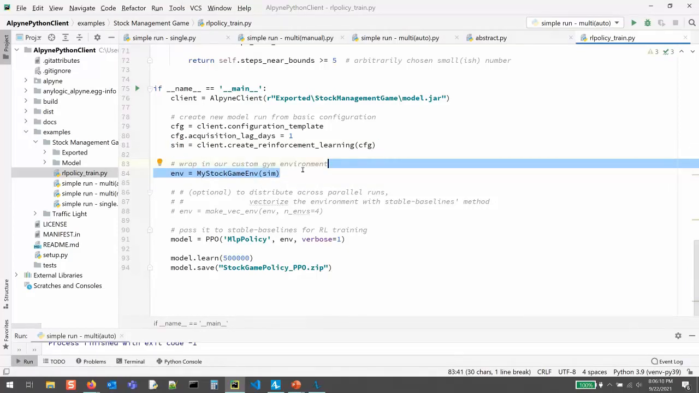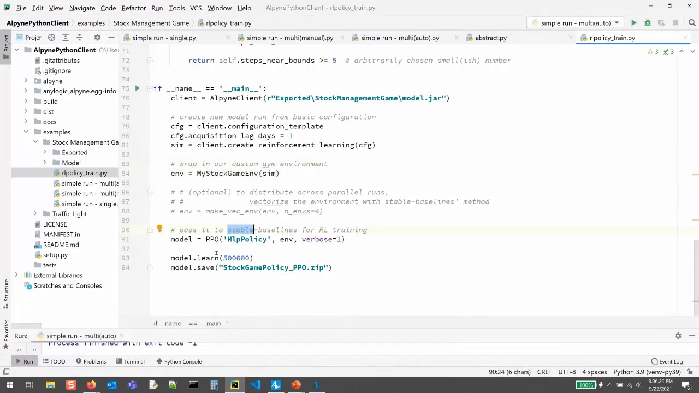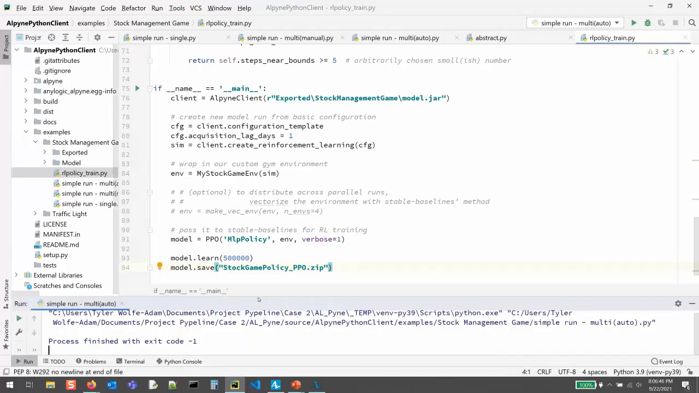this wrapping process, we can now utilize it in any sort of traditional Python-based RL library. So in this case, stable baselines is used to train the environment for 500,000 time steps. And then at the end, it's able to save that policy to a zip file, which we can then either utilize within here, still within this Alpyne environment to see how well it performs, or we can import it back into AnyLogic to use in a visual way.